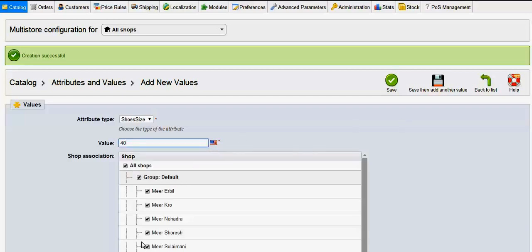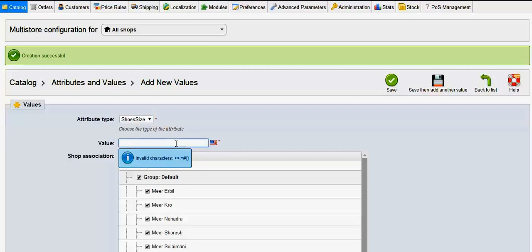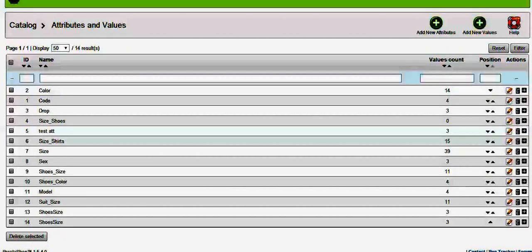and again it goes to all shops. Whichever shop I add a product to, let's say a pair of shoes, I can use this attribute and values for the combination. So say save and add another value, and so on. And then we add another one, 41. So we add 3, and then we say save this time because we want to leave this window saved. So that's done.